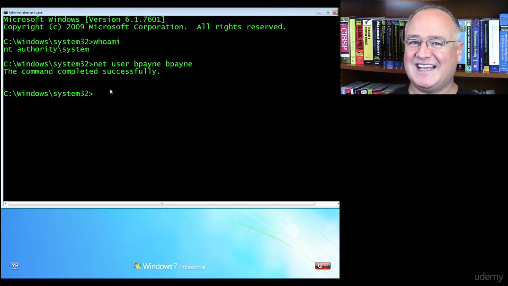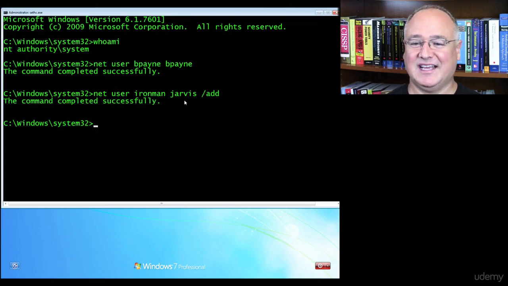But I want to do one extra step. We mentioned that we could create new user accounts and even make them administrators. I'm going to create a new user with the same net user command, and I will set a username of Ironman with a password of Jarvis, and all I need to do is add the /add command. And what this will do is create a new user called Ironman with the password Jarvis. And notice the command completed successfully. Well, if I log in now as Ironman and Jarvis, I'm going to be a regular user, just like bpain may have been a regular user on this computer.